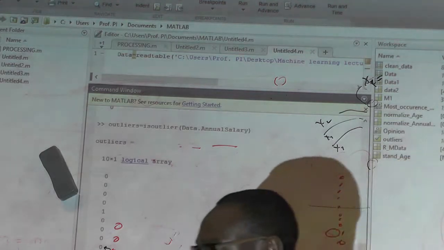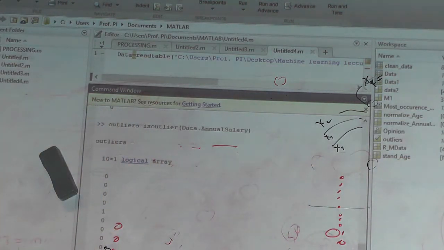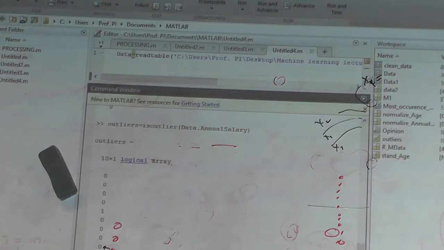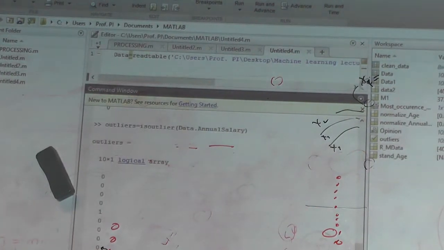In mine, there's one, because I changed that data. I have one because that's the data I used to replace the missing one. That's my outlier. Do you get it now? Now, the next question is, how do I take care of these outliers in my data? Does MATLAB give me a provision to replace them? The answer is yes. Let's see how we are going to take care of our outliers.